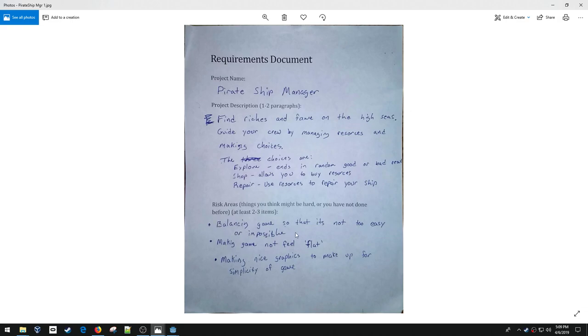So I know balancing is going to be really hard in a game like this, and I've not really done that too many times. Actually, I've probably never made a game like this before, so balancing may be an issue. And then making the game not feel flat, and this is more of a visual thing. I'm not an artist, and so making things pop out and not feel really flat, especially in a game like this where you don't have graphics moving around, is going to be tough. And then making nice graphics.